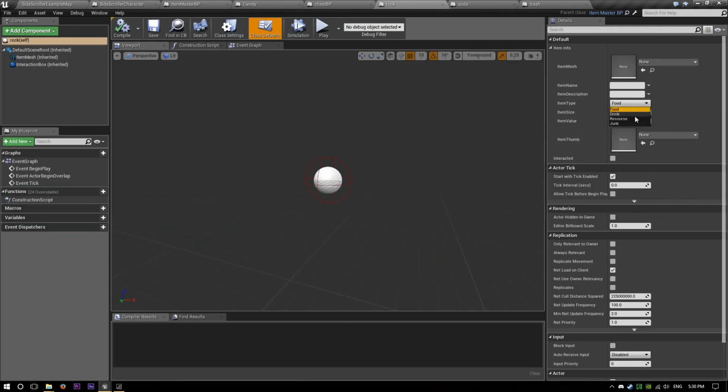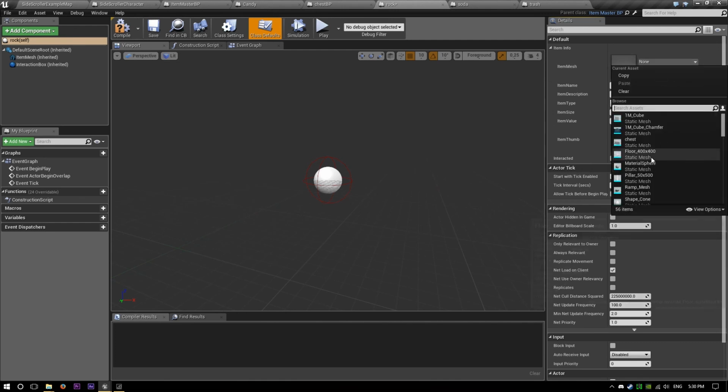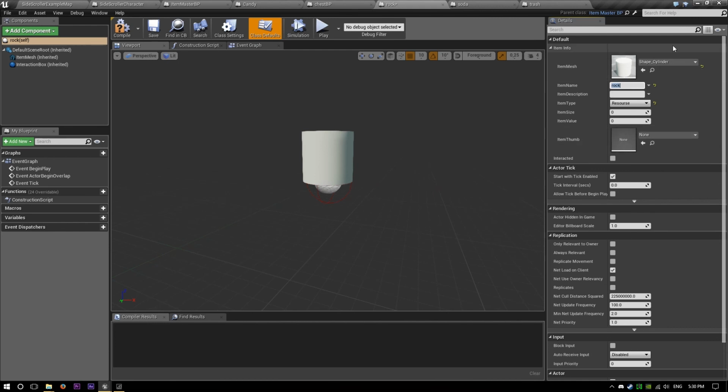Rock will be resources. Rock, and we'll get, no, not a cylinder. We'll do plain. Yeah, there we go. Perfect. That looks like a rock, right? Rock. Change the item size to 2 because that's a medium size rock. Soda will be 1. Trash, check.